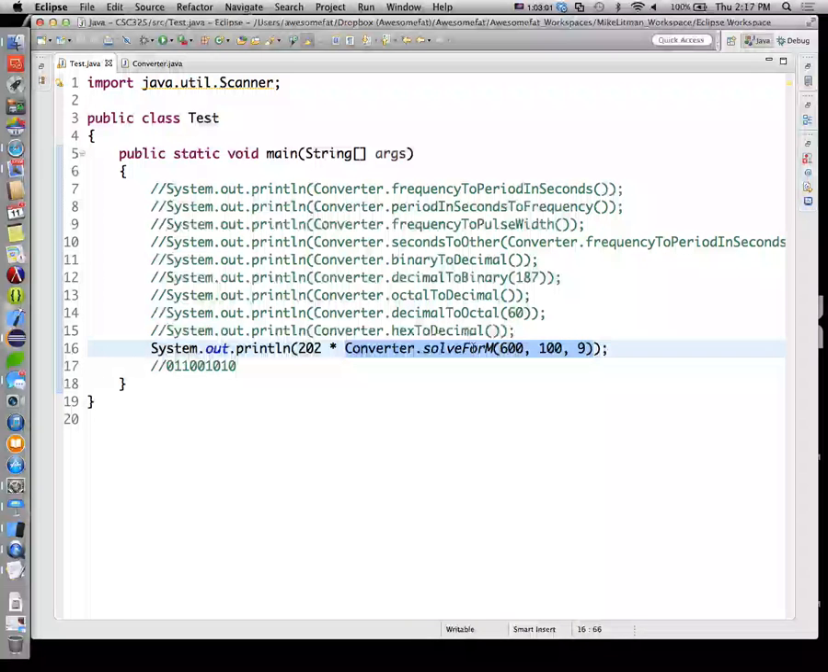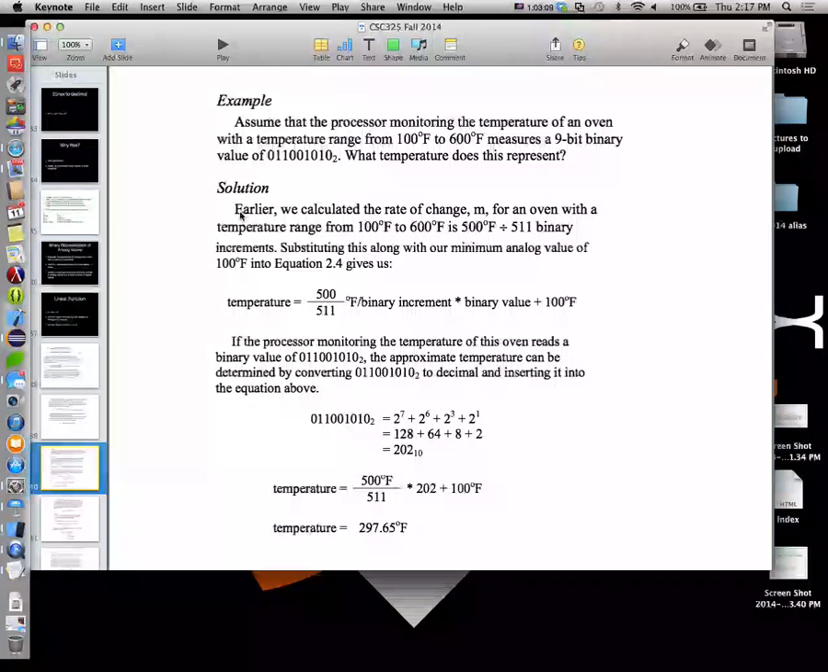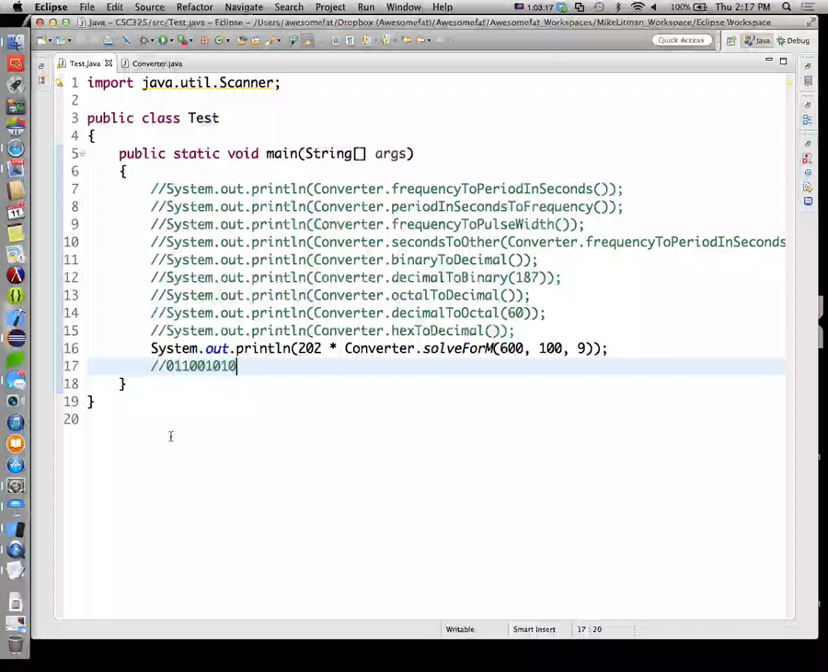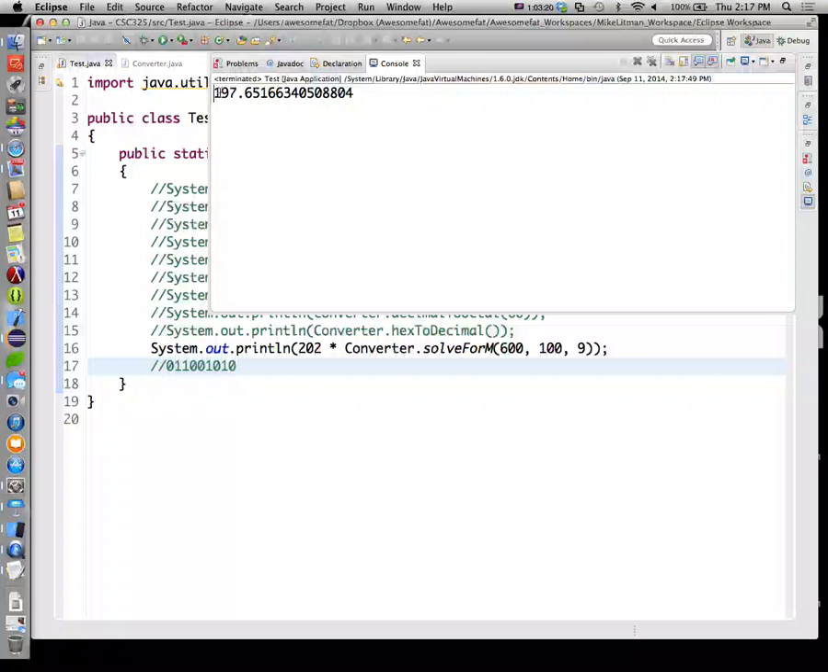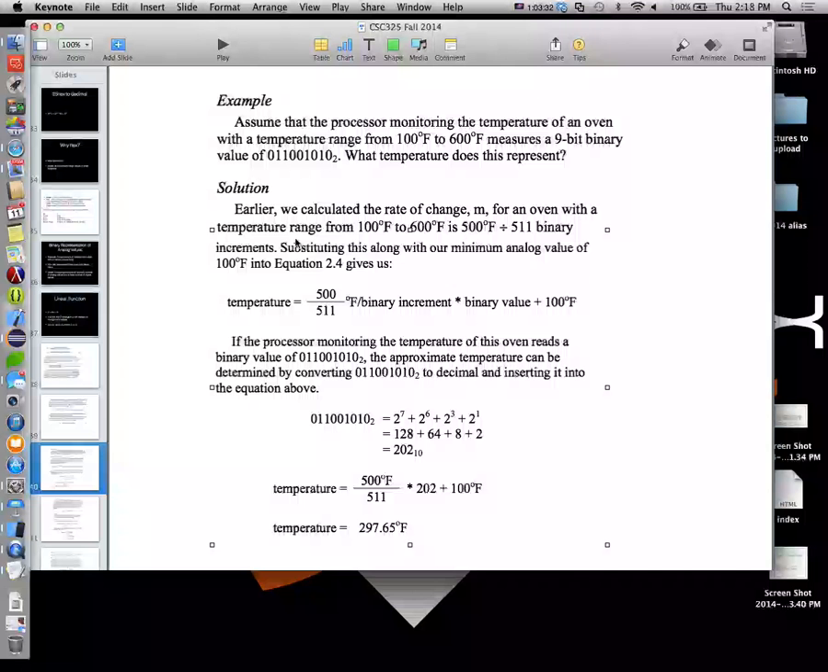Each increment is worth that, assuming that this problem uses the same breakdown. Oh, then plus 100, right? Because the base was 100. So we had 197, so it should actually be 297. Because the lowest the oven can be is 100 degrees. So it's an offset off that. So we calculated that breakdown before. So we get our 202, converting it from binary to base 10. We already wrote the tool that did that, right? We all know how to do that by hand. All right. Then we get our temperature, which is this range, that's our M, times 202 plus the 100 for our base, which gives us our final temperature.